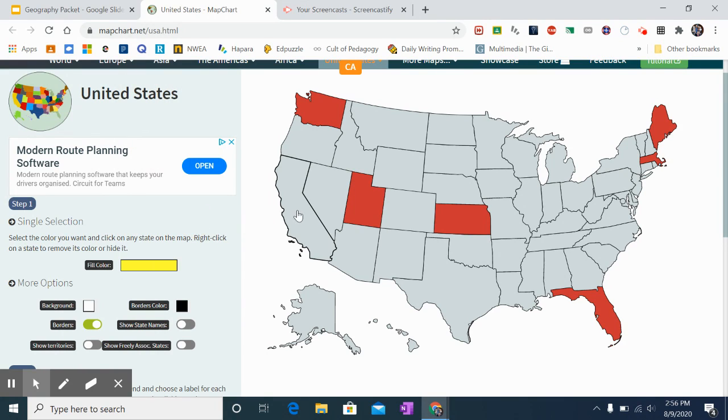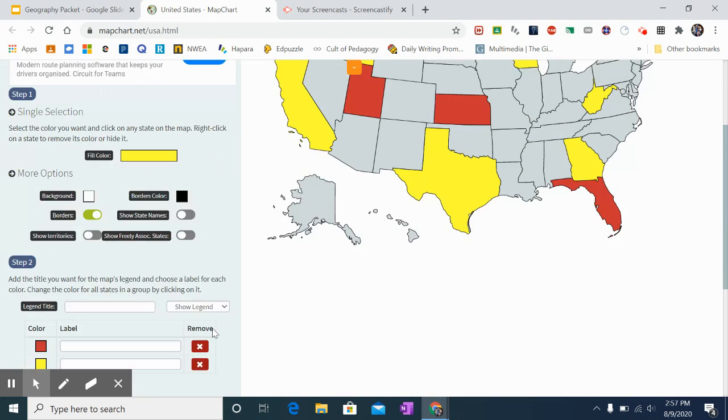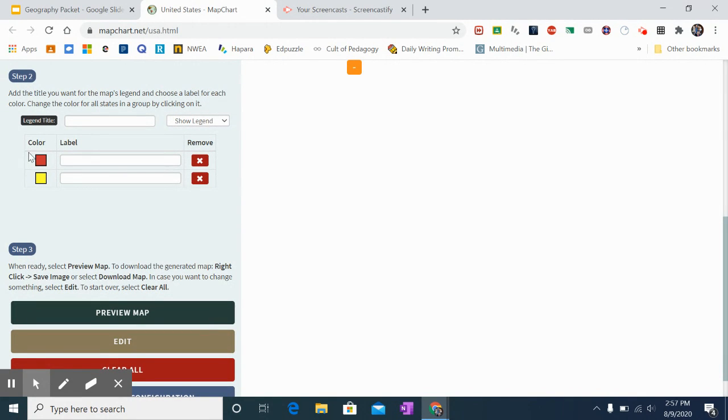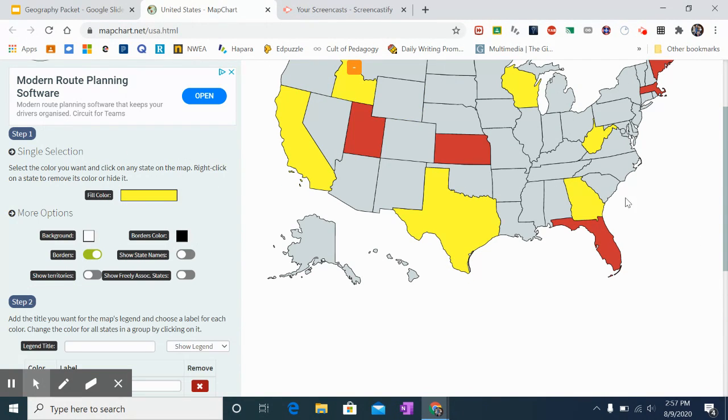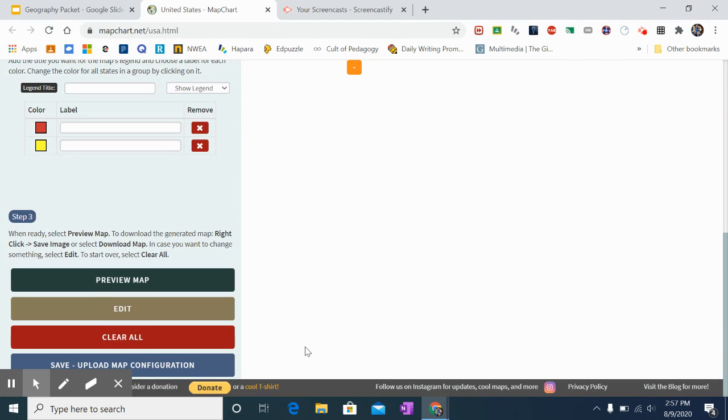Okay, so set yellow, click yellow. You can see those states are changing colors for me now. Eventually I have all 50 states labeled. It gives you a legend, and you can see on your map when you do it, it'll start showing up along the side here by Florida. You don't necessarily need to worry about that. It'll show up. It's not going to hurt anything to have it there.